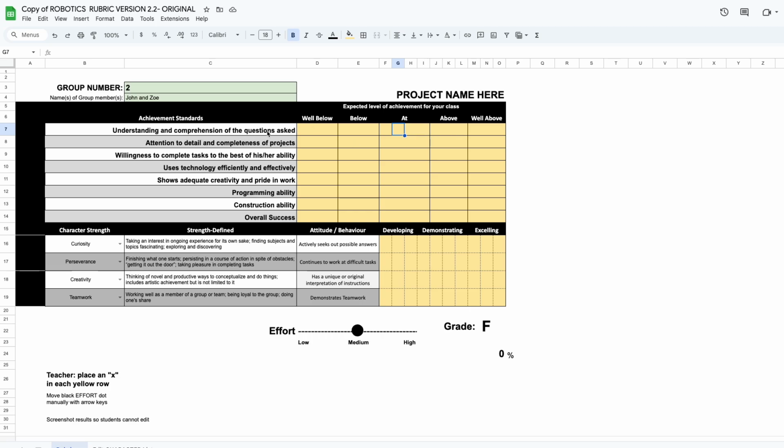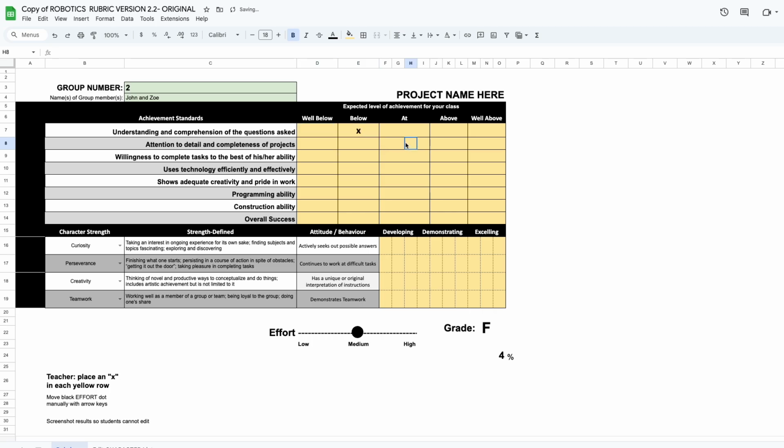Understanding and comprehension of the questions asked, you can give them a X in any of these boxes. So the first three, the best three outcomes there, there's quite a large scope for scores, but down here you can just put an X in there and an X in there. Let's just say we put below expectations there. This is the expected level of achievement.